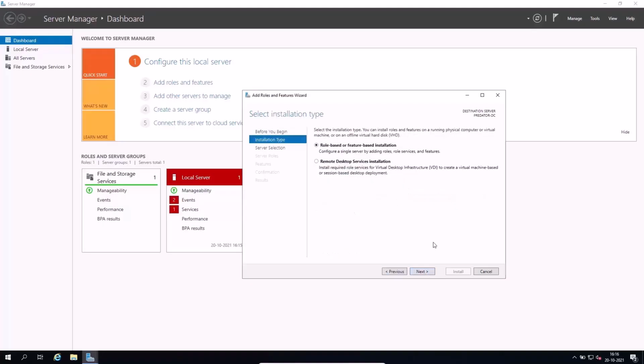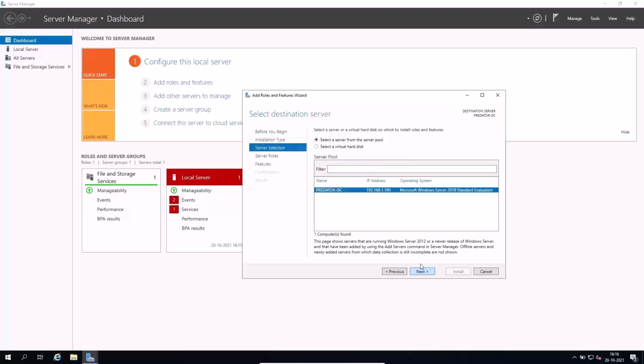Now this is the installation type. You have two types of installations, remote and role based. Keep it on role based by default. Click on Next, and now you can see select the destination server. Because we are on the Predator DC, we are not installing on any other server. Let it be like this without changing anything. So select Predator DC, 192.168.1.190, which is the static IP address which we have configured. No changes in this wizard.